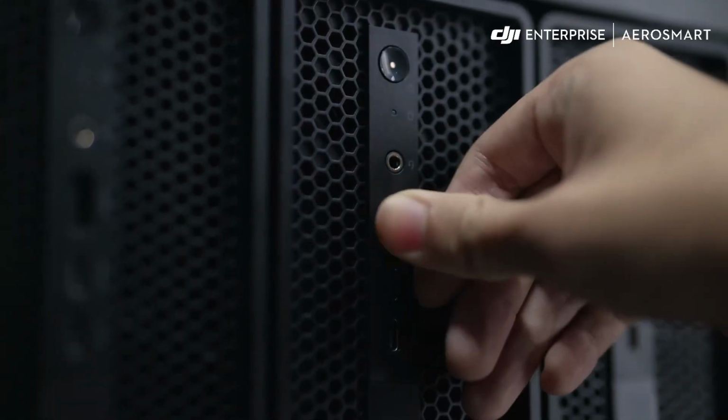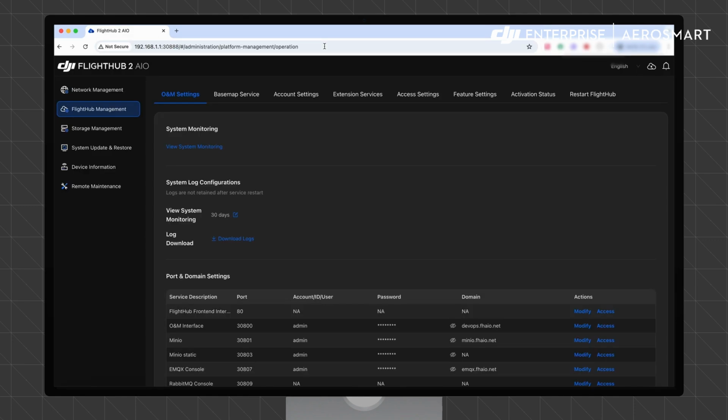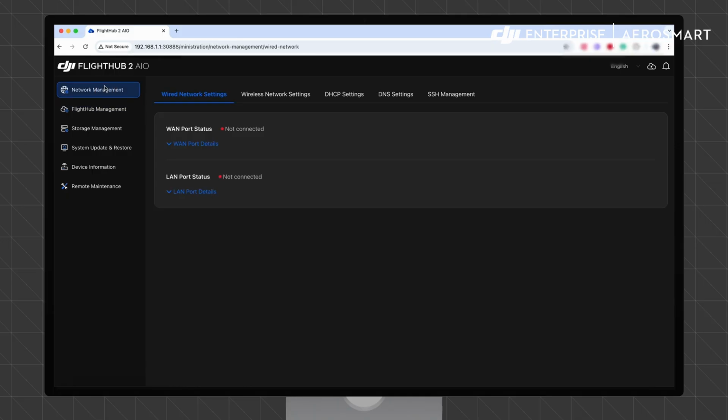Insert the licensed dongle and power on the system. In the address bar of a web browser, enter 192.168.1.1:30888 to access the home screen of the DJI FlightHub 2 AIO. After logging in, click Network Management from the menu on the left.